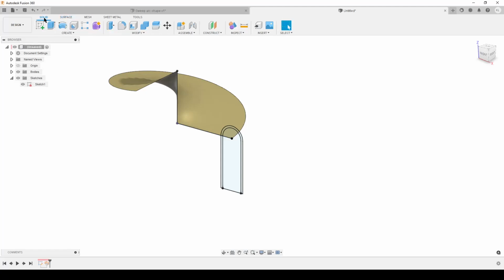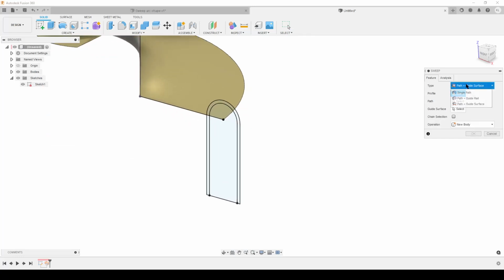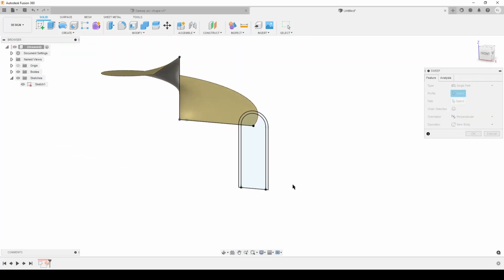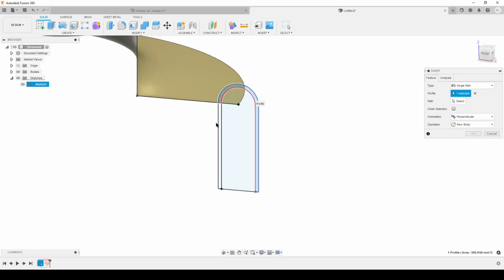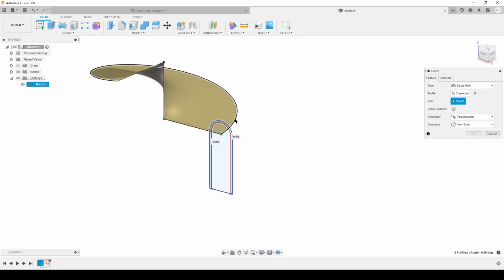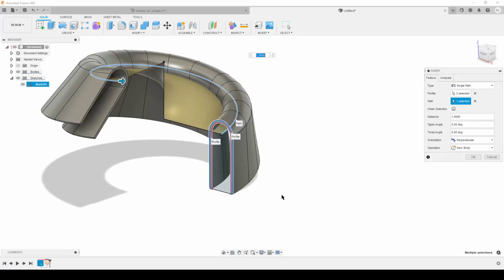We're going to move up to solid. We're going to do sweep. You can select our profile. And we select our path. Make sure chain selection is not on, because if it's on, it's going to try to sweep it along the full edge of this. We don't want that. We only want this helix edge here. Like that. Let Fusion think.